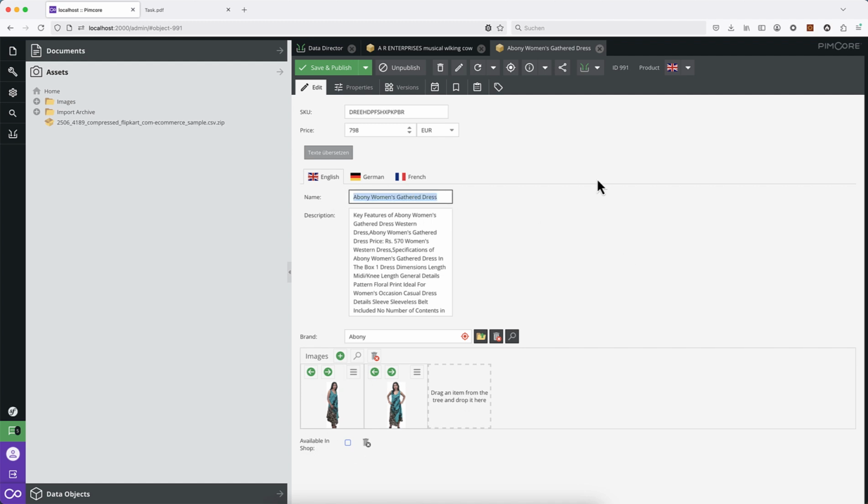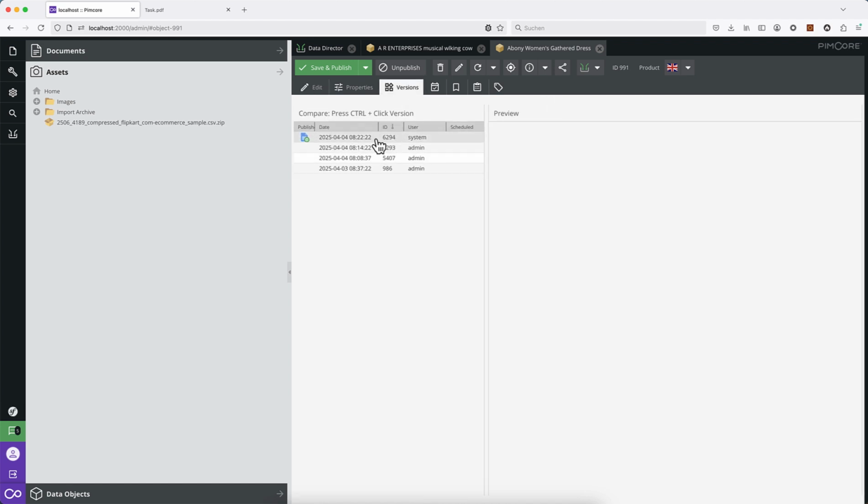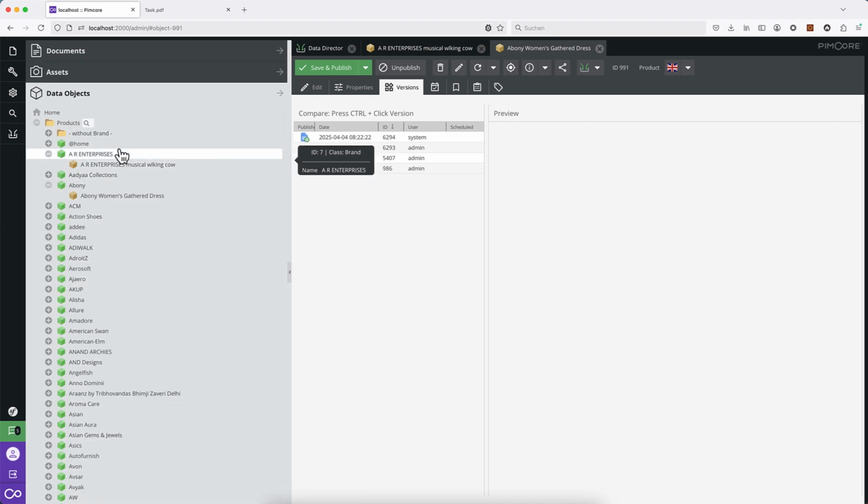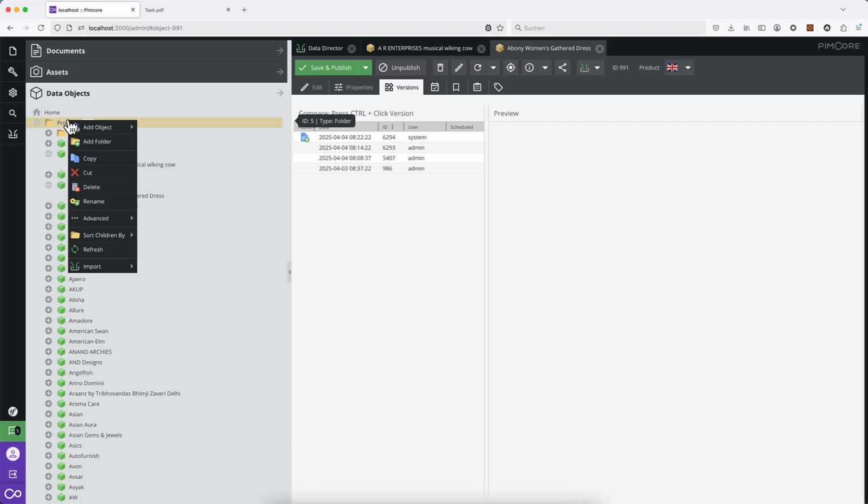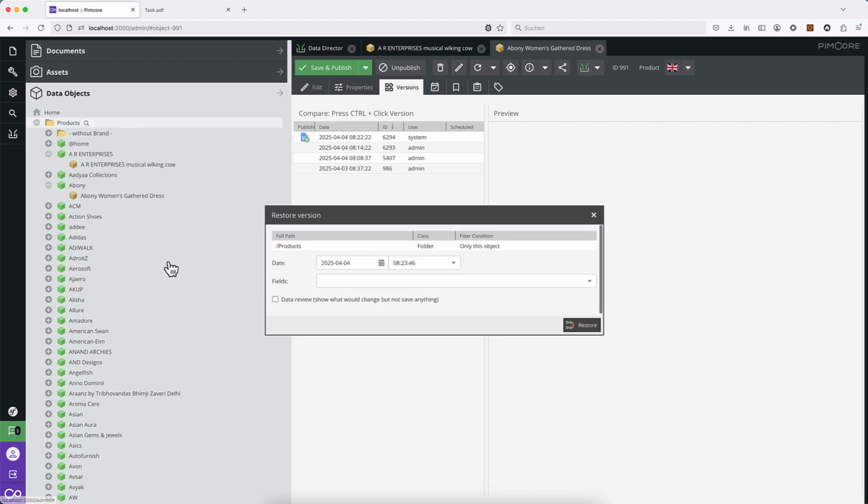But of course, this is only a partial solution, because if you have really damaged thousands of objects, you cannot click into every single object and restore the damaged fields to a previous state. In this case, you also need a bulk operation. And this can be done by right-clicking a parent object, and in the advanced section there is now a new point, restore version. This time our base object for restoration is products, but we can add a filter condition.